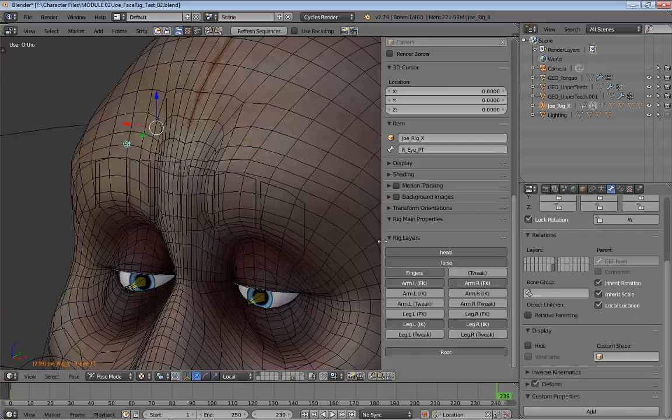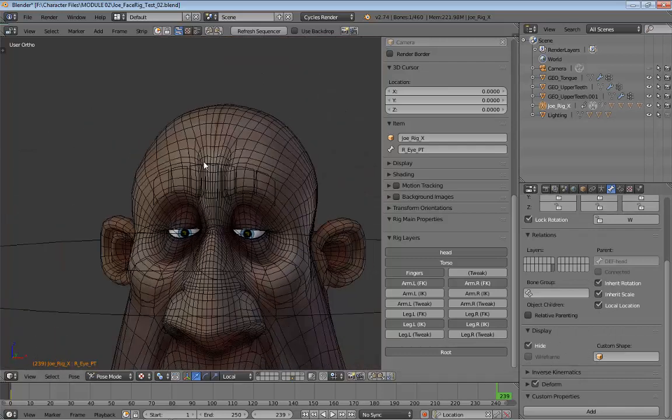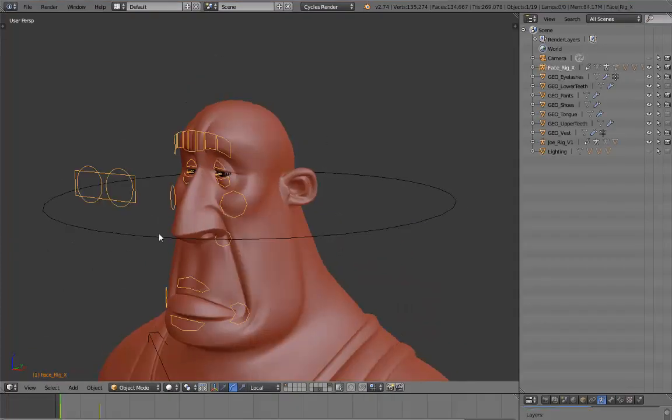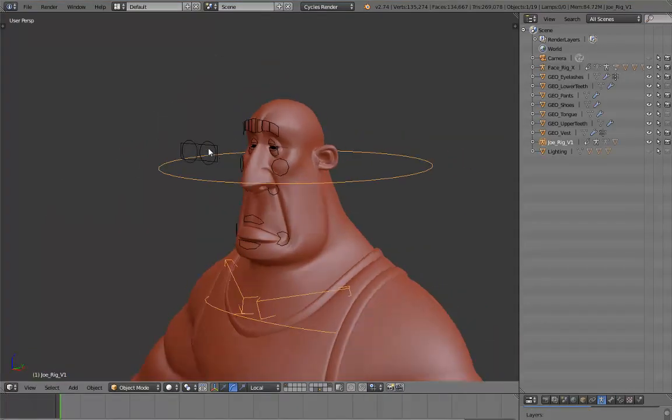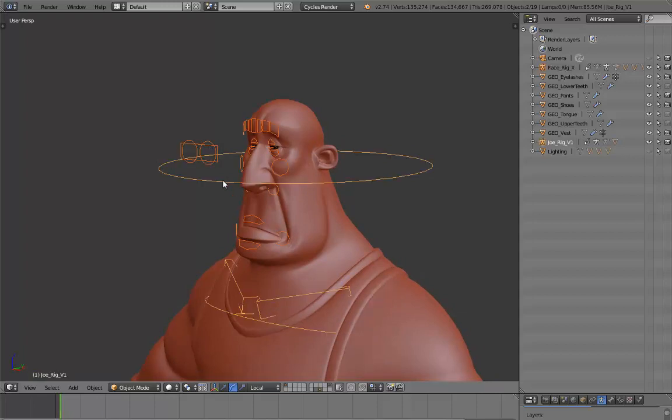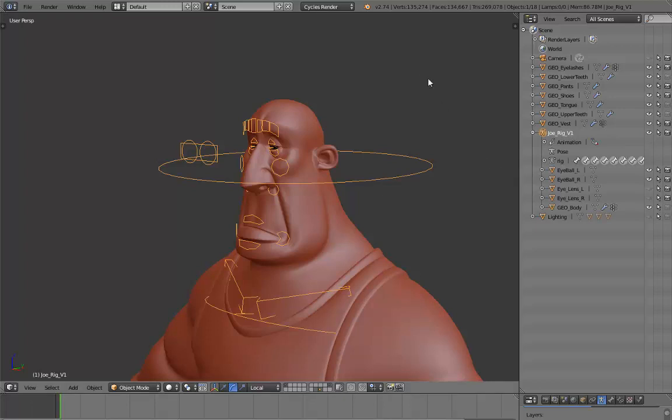Hide. Hide. Okay. Great. So where we're going to start is by connecting our two rigs. The easiest way to do this is select your face rig, shift select your body rig, which I've called Joe Rig version 1. And the same way that we join two meshes together, you join it by pressing Ctrl J, and you'll see your face rig will disappear and it'll become part of this rig. Which is pretty cool. It's very simple to do.